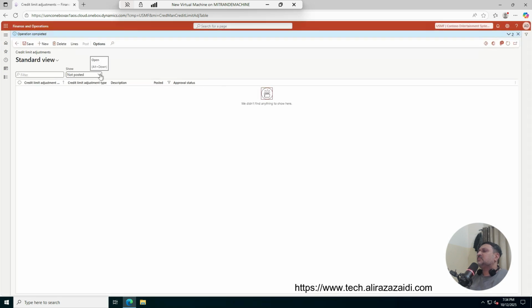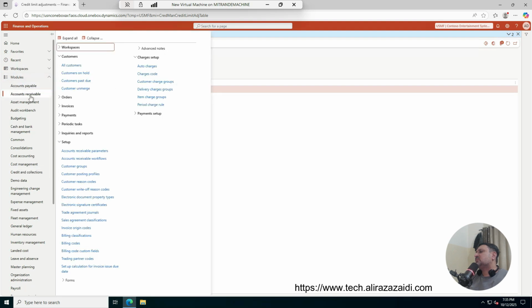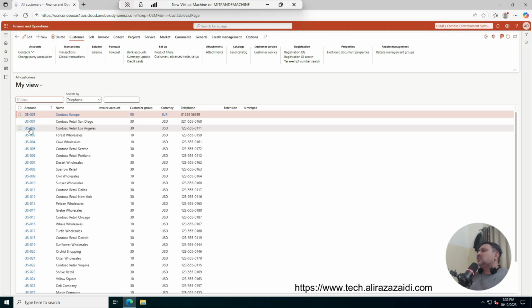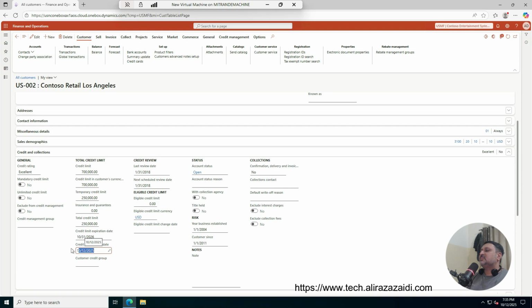So the credit limit is posted, and we can still filter here which customer credit limits are posted or not posted. I did not use the approval status, but we can use that. If I go back to accounts receivable, customer, and go into US 002, you can see the credit limit is updated, and here is the expiry date, and here is the credit limit change date. Thank you for watching. See you in another video.